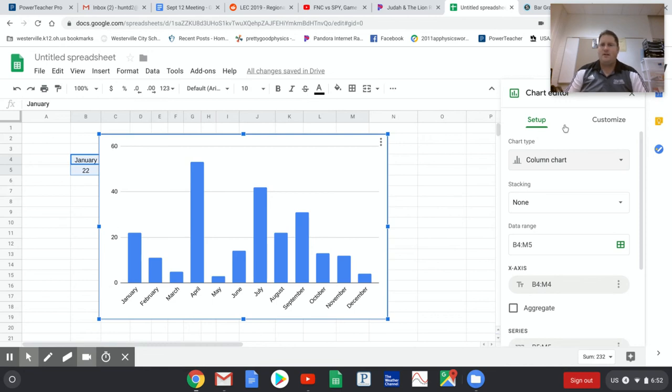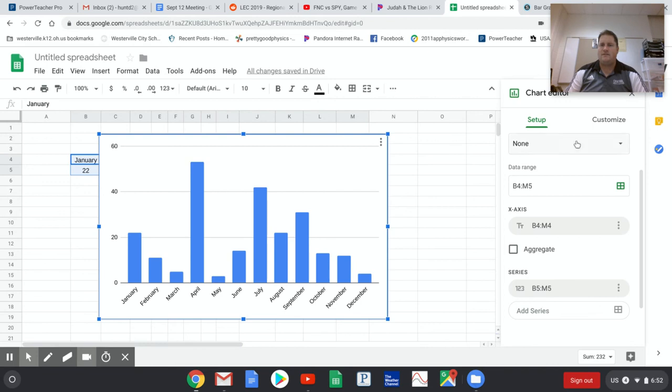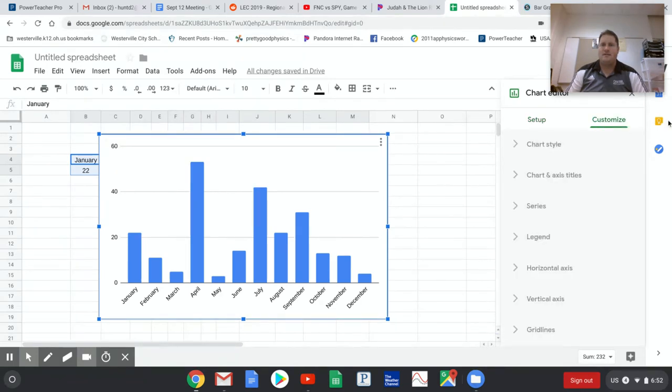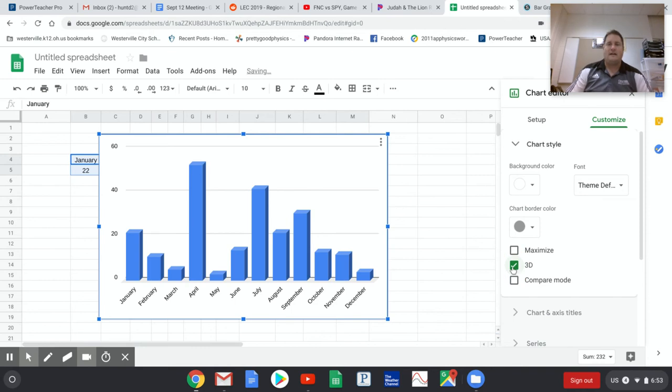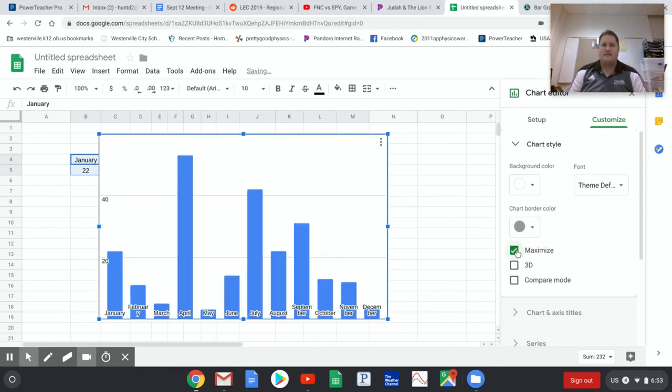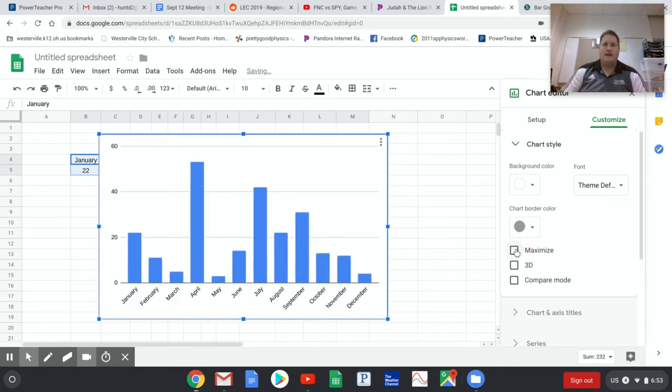And really the only other thing I'd want to do is maybe go into the customize section. That's up over here, and do things like put a chart title. And if I want to, I could change the style of the chart. I could change color, change the background. I can make it like 3D. Ooh, that's kind of cool. I don't know what maximize means. That just makes it really big. But I kind of like the 2D. It's easier to print. So we're in good shape there.